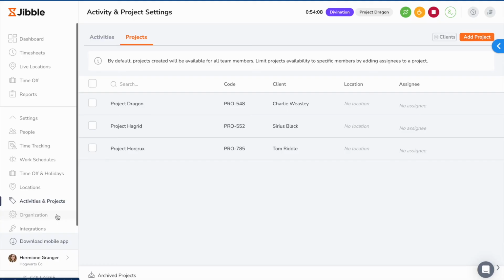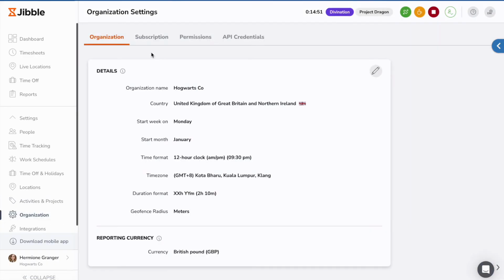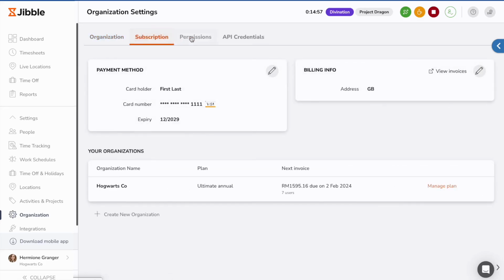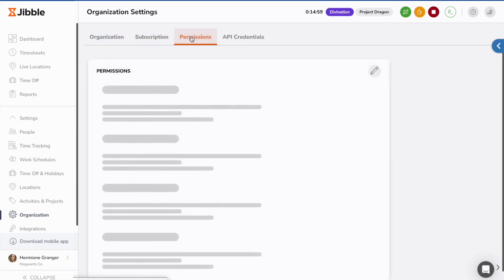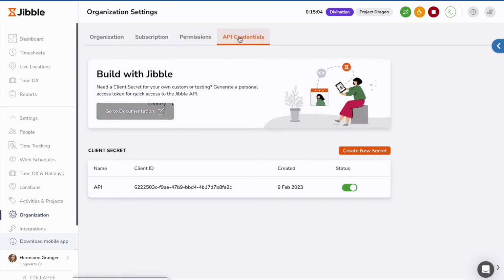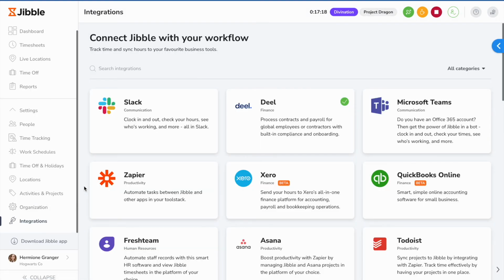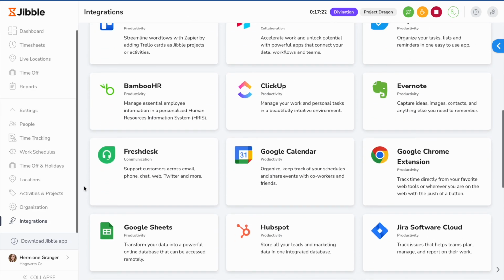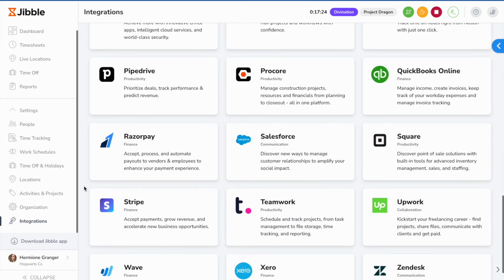On the Organization Settings page, you can edit the details of your organization, manage your subscriptions and plans, turn permissions on and off for your team members, and generate API keys to connect Jibble to other software. On the Integrations page, you can look for other software you would like to integrate Jibble with. Jibble is constantly adding more software integrations, so be sure to keep a lookout for new ones.